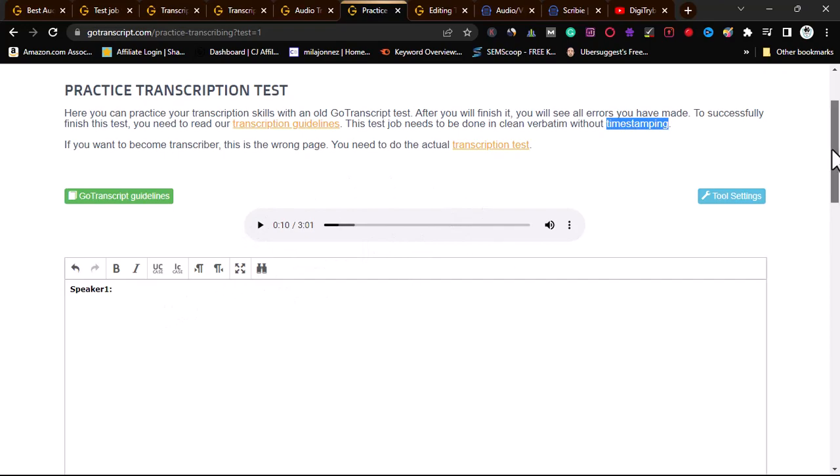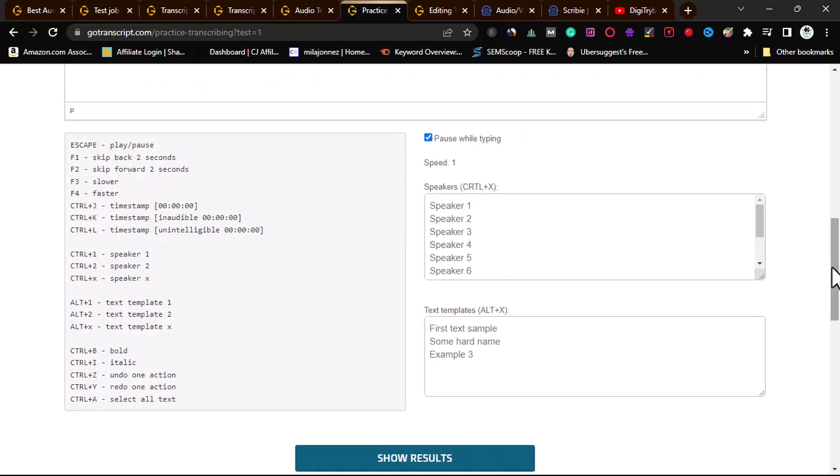Now if you come down, it also shows you the shortcuts you can use, and all the things you need to know while doing the job. Here you can see the speakers. You can see speaker 1, speaker 2, speaker. All the speakers are here. This is what you need to do. Everything you need to do is just here.